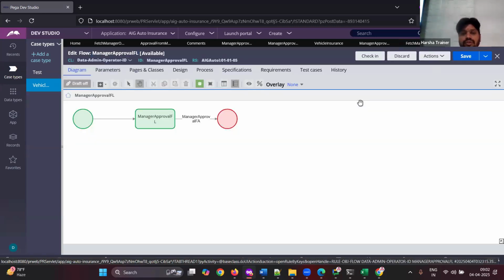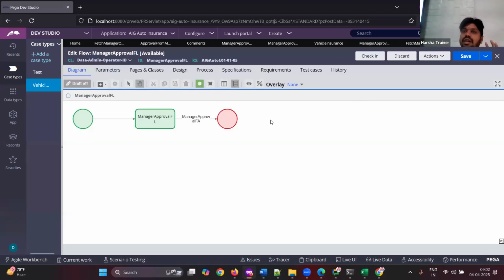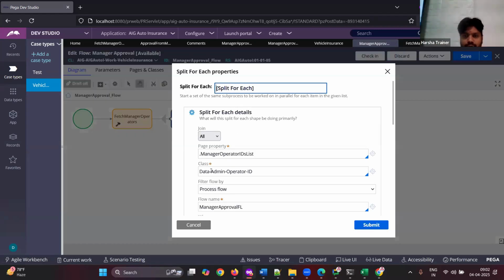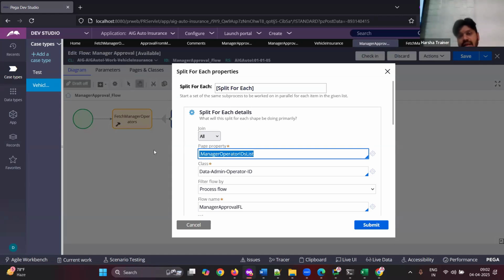Okay, if you open this flow now, when the subflow is getting executed, this should run on the primary page, every rule. What is the primary page of this subflow? For a main flow, the case will come to the main flow in the case type, pyWorkPage. When it comes to the subflow, it is running on the page that you have mentioned here. What is the page name? Manager operator IDs list of 1, manager operator IDs list of 2, like that. On each page, the subflow will run. Then the primary page of the subflow will be manager operator IDs list of 1, list of 2, list of 3.